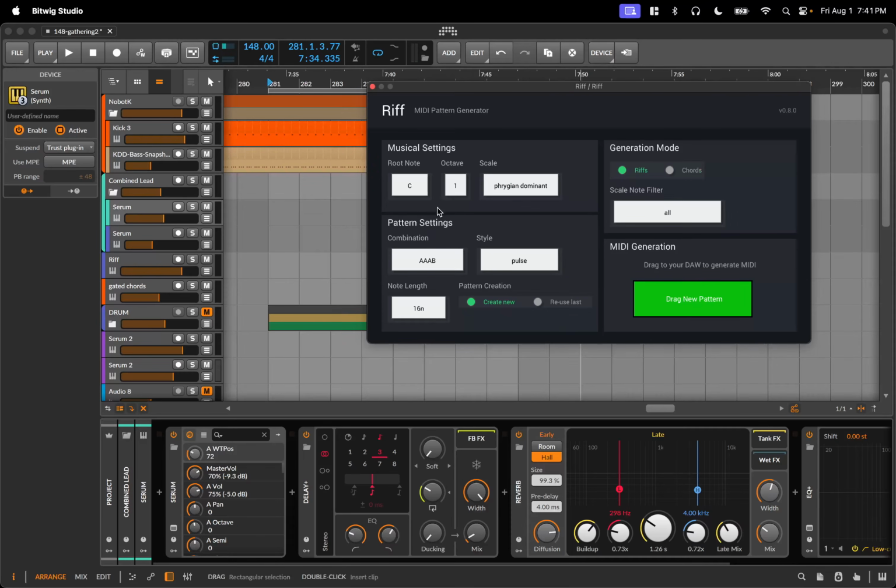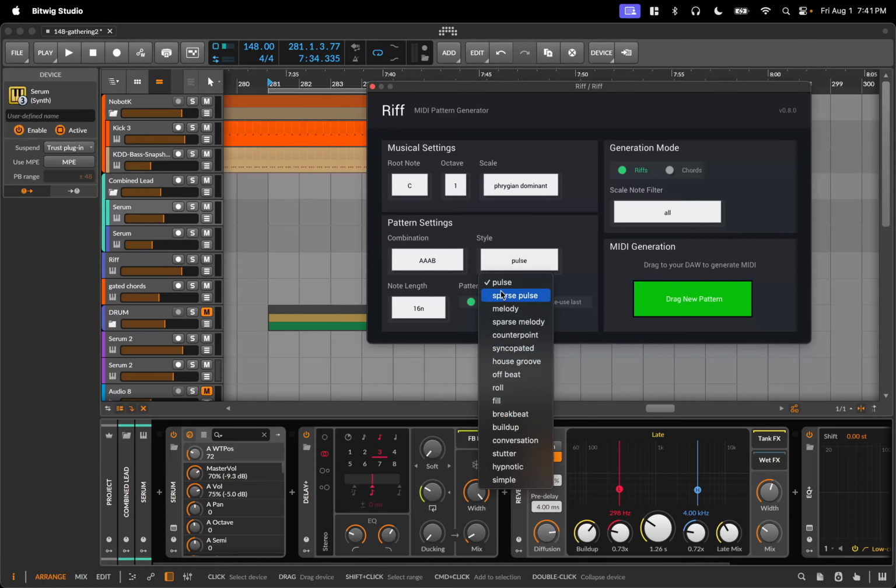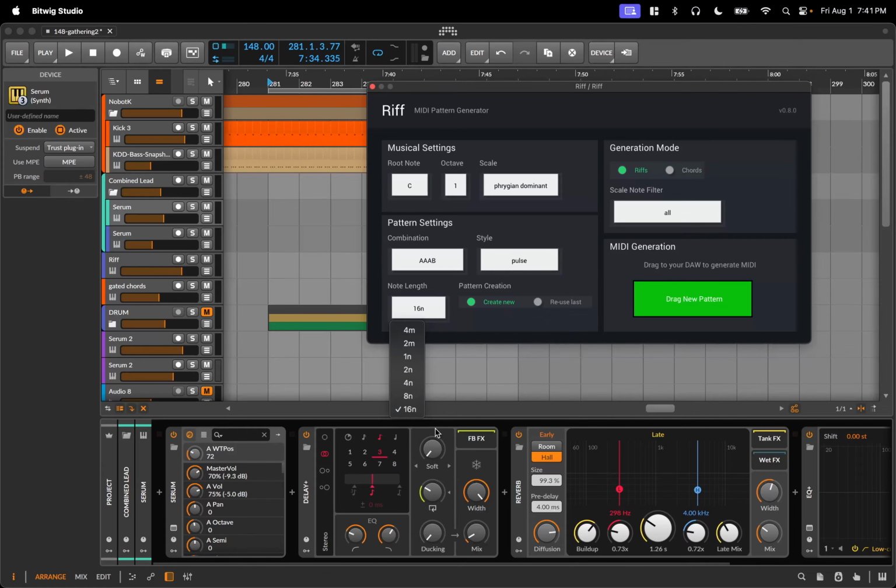Then there are some pattern settings for creating these A-B parts, or A-B or A-B-C-D parts, whichever way you look at it. And then there is a set of styles available, which we will go through some of these right now, and a note length that you can settle on while using this. There are pattern creation options as well, and I'll get to these later.